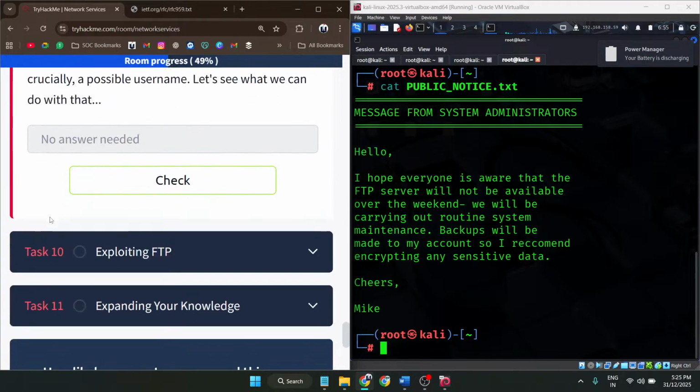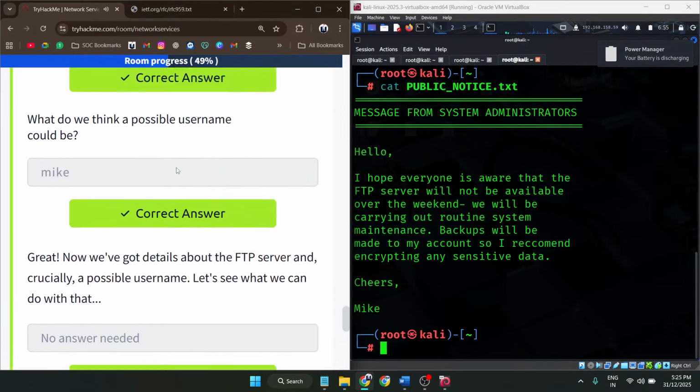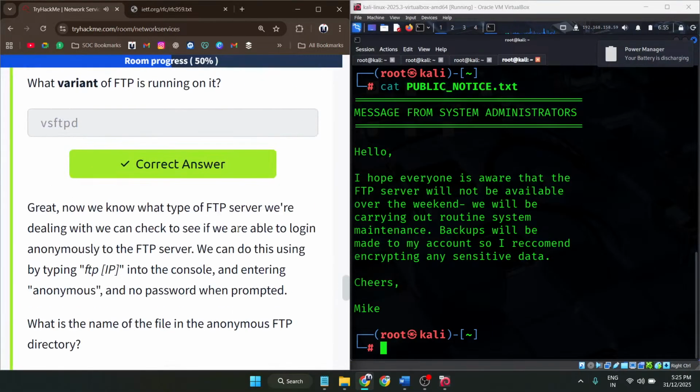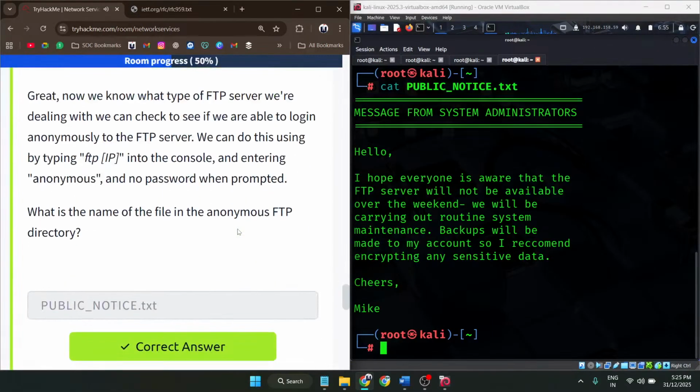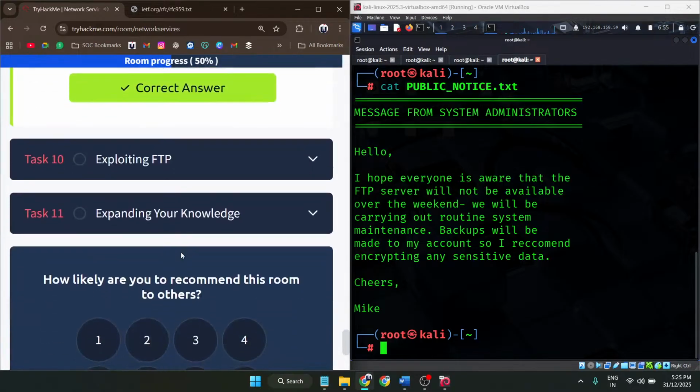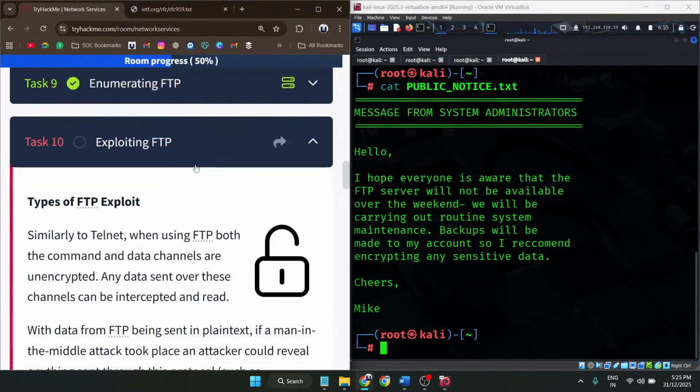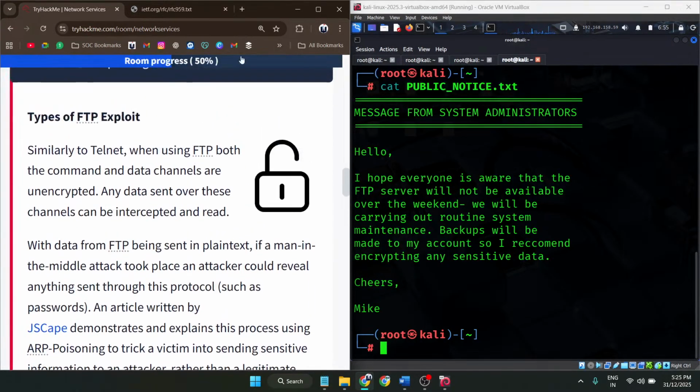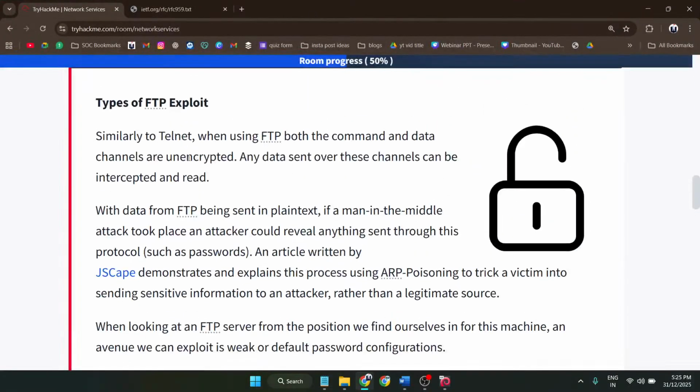Great, now we have got details about the FTP server and, crucially, a possible username. Let's see what we can do with that. We have already gathered as much information as possible using Nmap and opening the messages. Now it's time to exploit the FTP. Similarly to Telnet, when using FTP, both the command and data channels are unencrypted, just like HTTP.